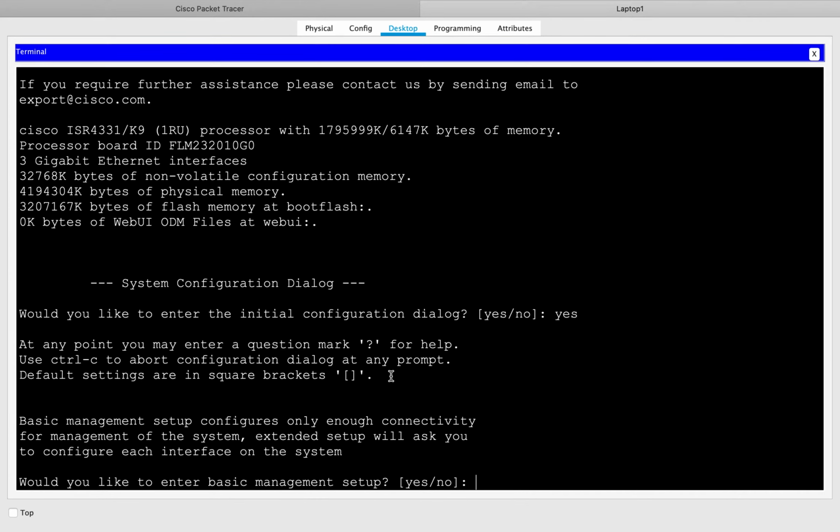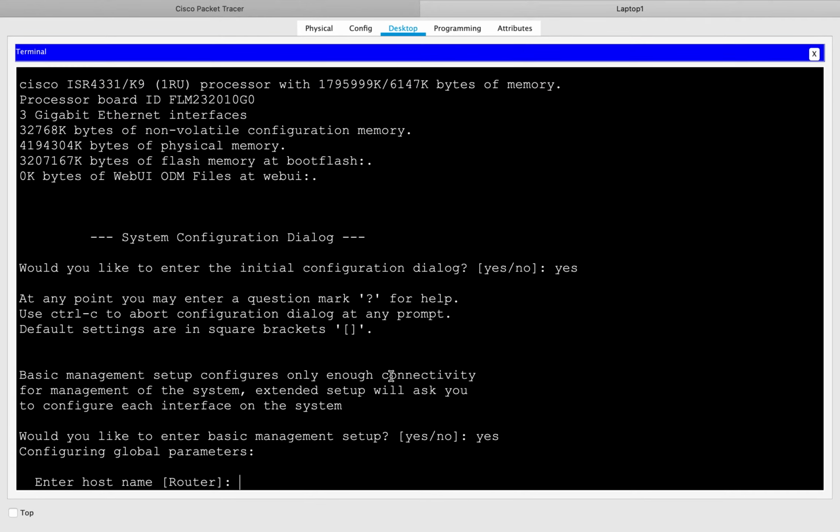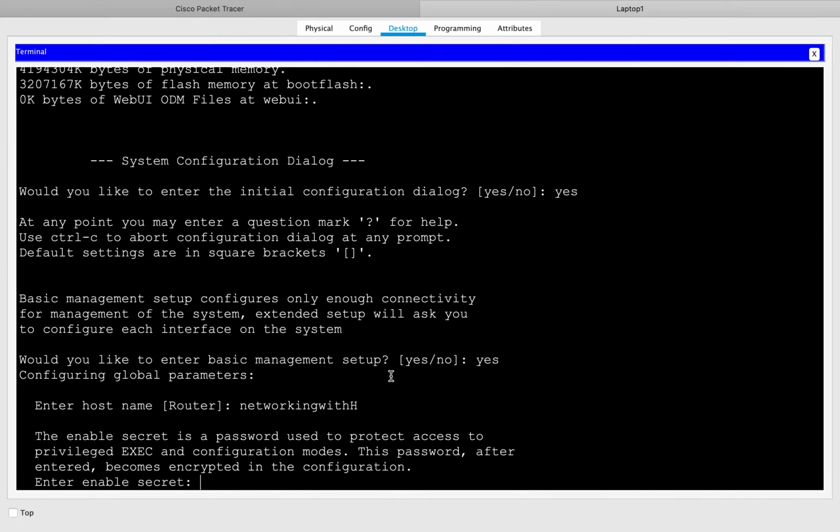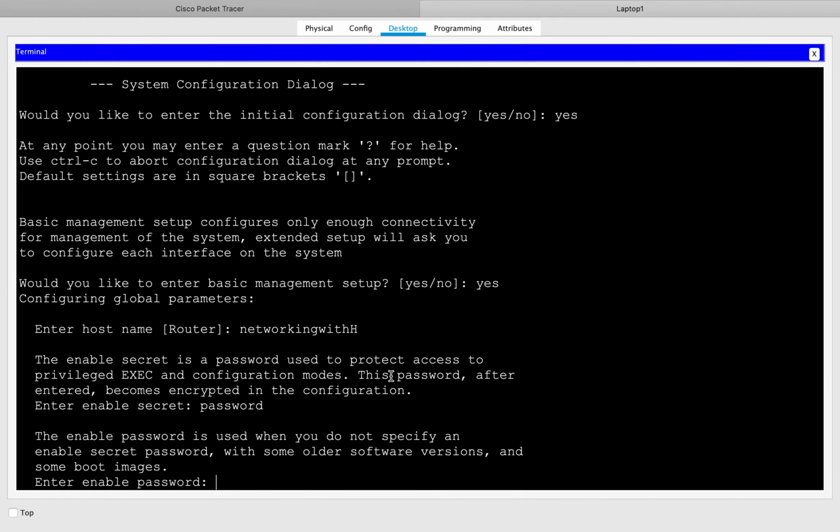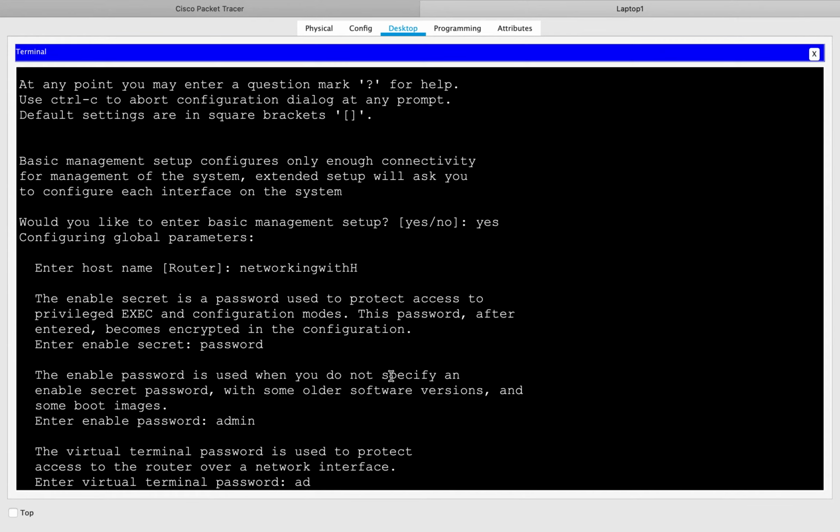So once you select yes, if you want to go ahead with the setup, it will ask you, would you like to enter basic management setup? If I say yes, it will ask me to create a host name. Okay, let me enter the host name. It will ask me to put the enable secret password. I'll put it as password. Also, it will ask to create an enable password. And also it will ask me to create a VTY password. I'll put the password as admin.